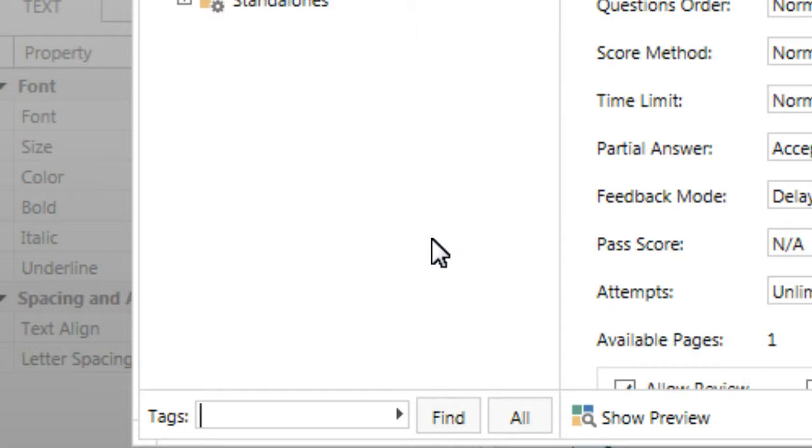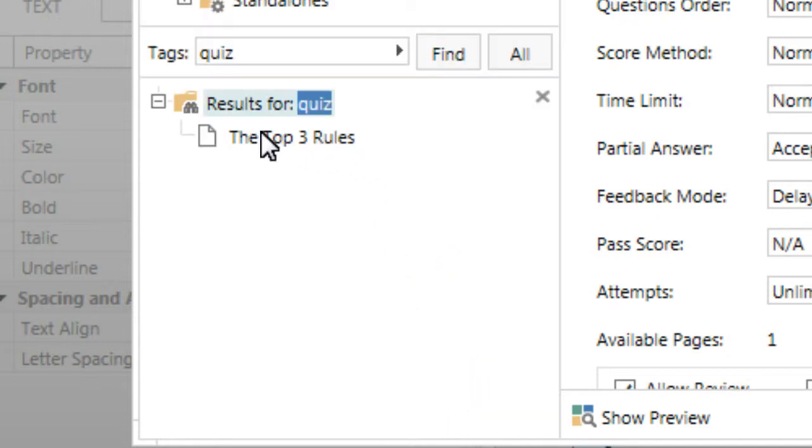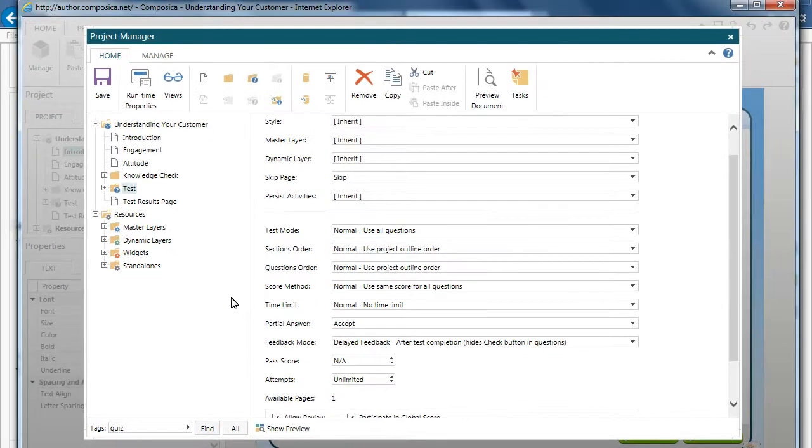For example, maybe we'll type in the word quiz. We'll click find and it will show us here in this search box all of those particular pages or chapter folders that are tagged with that keyword or tag quiz here for quick access. I'm going to go ahead and close that.